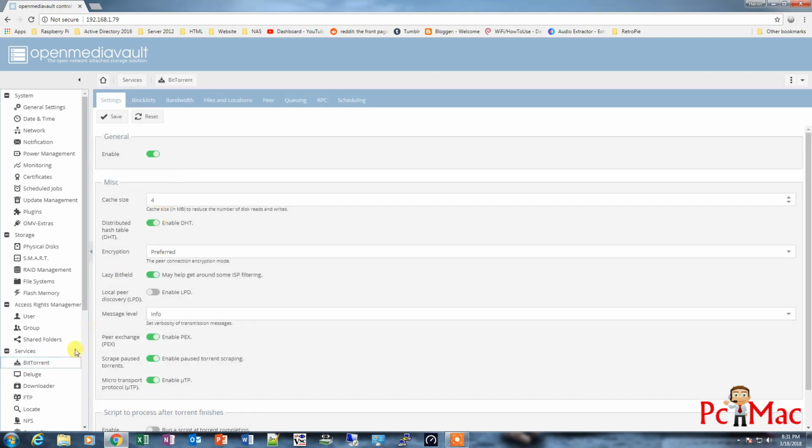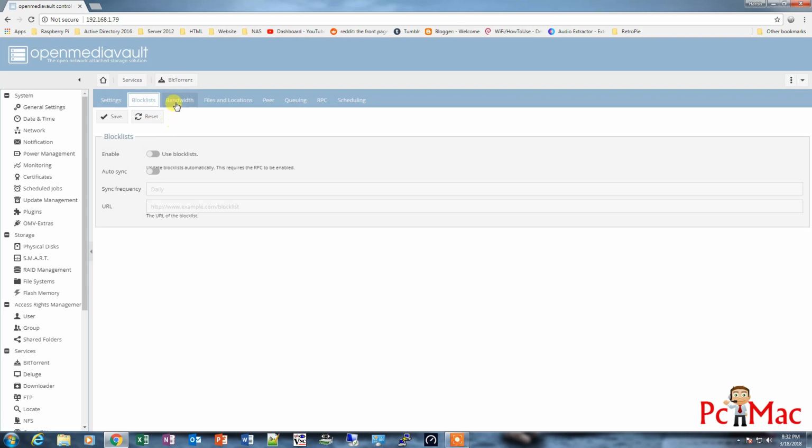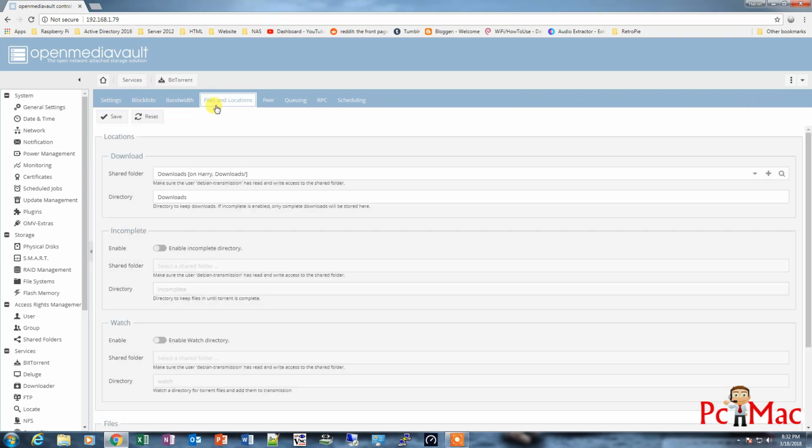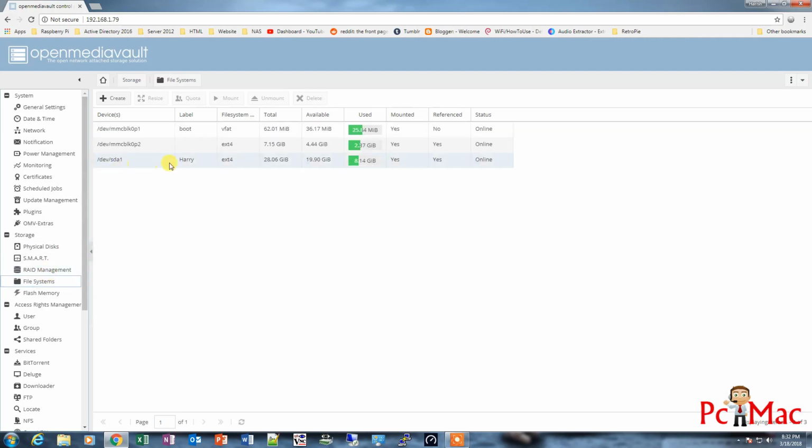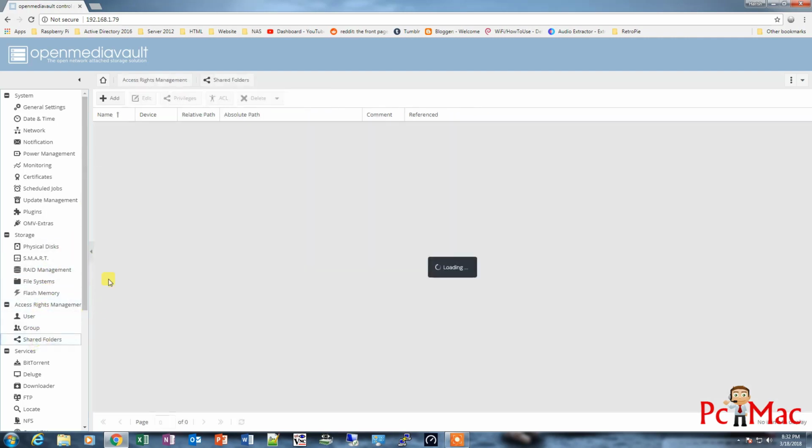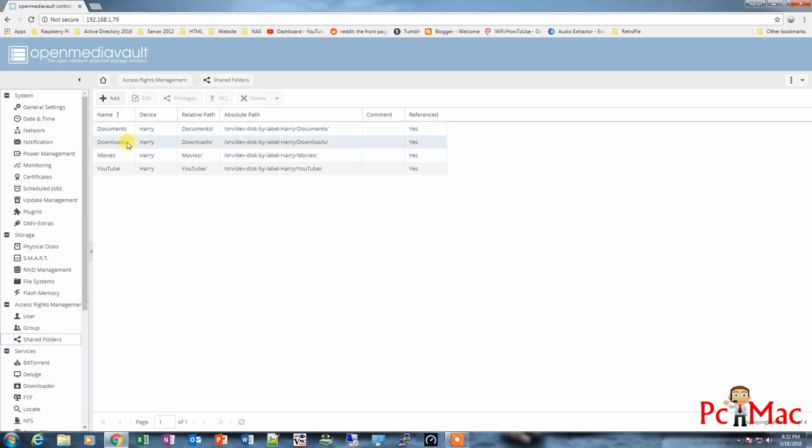So here are the settings. Once you install these three, you need to configure these options. In settings, you need to enable it, and you don't need to put any block list or any bandwidth. Now this is the important setting. We need to set a shared folder on which we can download the torrent files. So I set this download on Harry Downloads. I already created these file systems right here. This is my drive Harry and the shared folders are right here. I created four folders: document, download, movie and YouTube. So I'm saving my downloads in the download folder for BitTorrent.